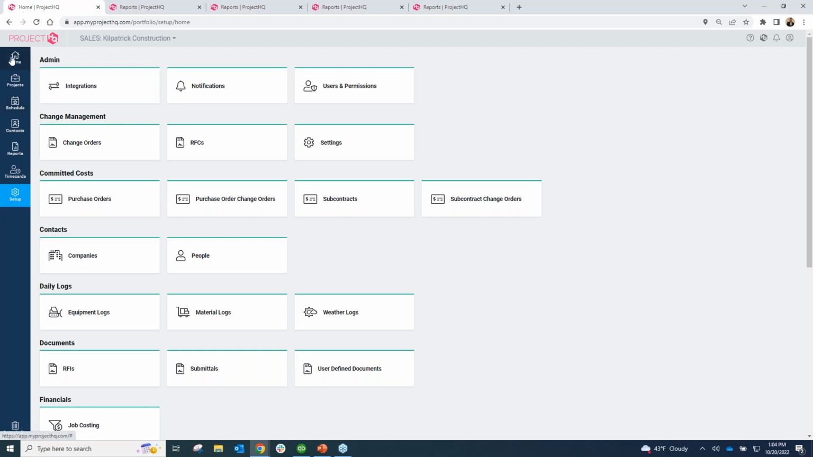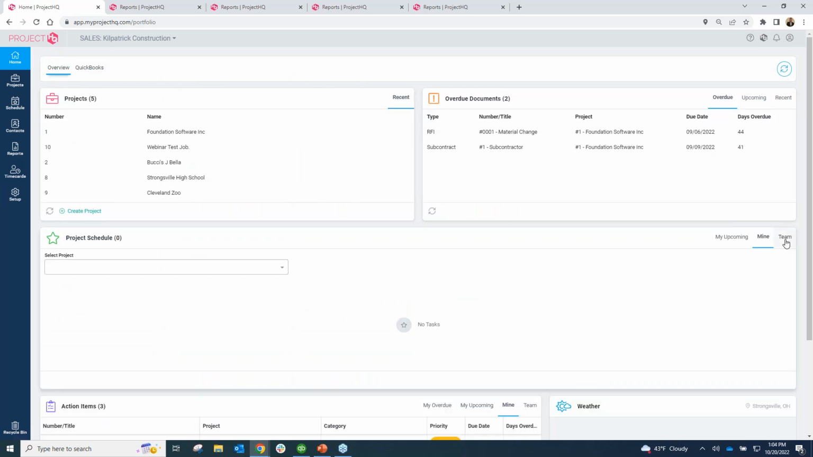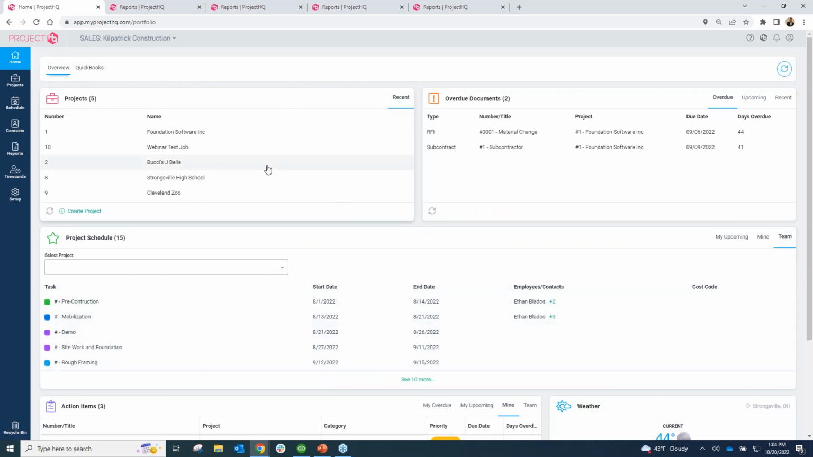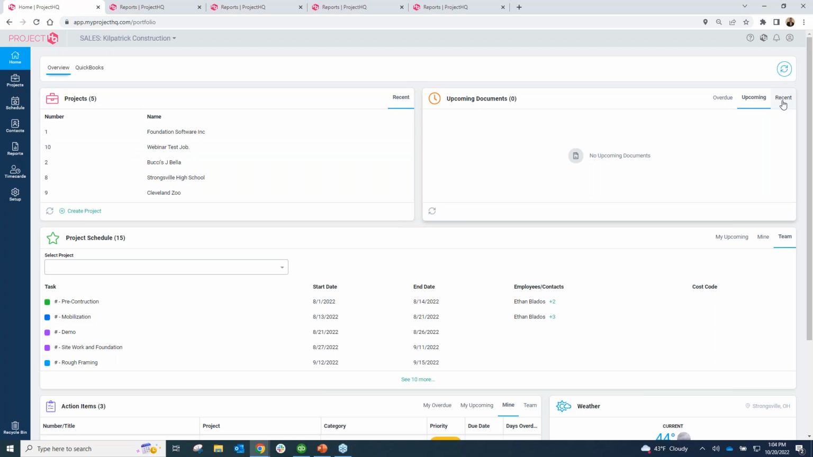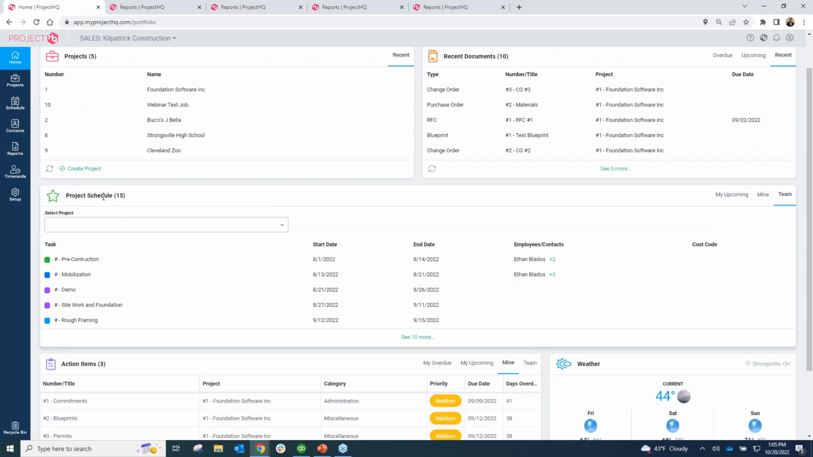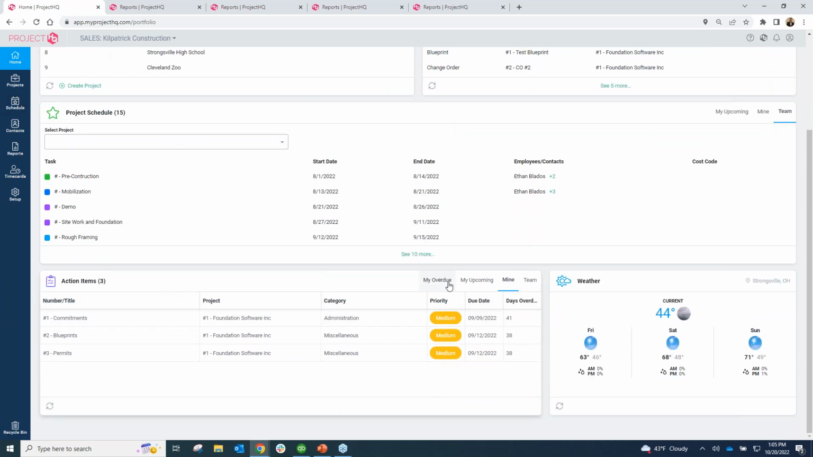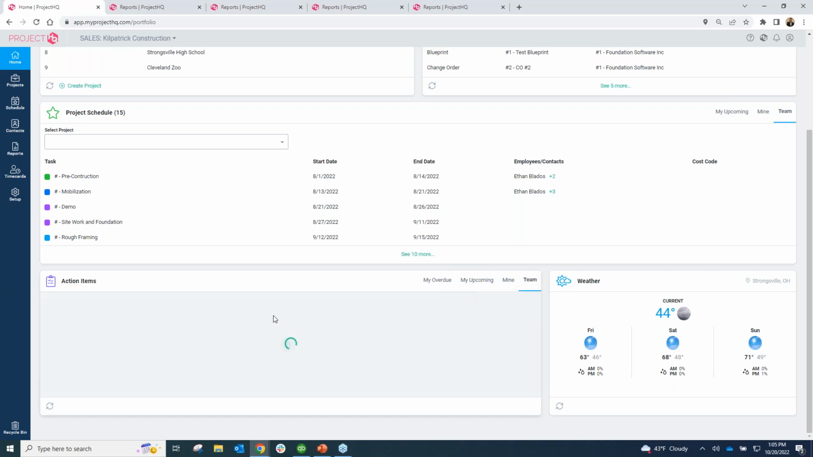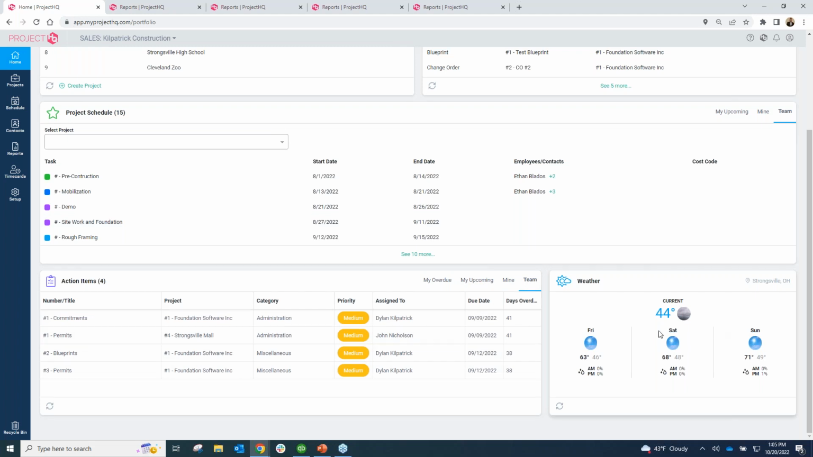To jump back up to the top and go back to our home page, here on our home page we're going to see a project overview of all of our projects. We'll have a list of projects, our overdue documents, upcoming documents, and any recent documents as well. It'll give you an overview of the project schedule that's coming up from our Crew HQ. For action items, you can see my overdue, any upcoming, anything that's assigned to you directly, and any team action items as well, along with a little weather summary.